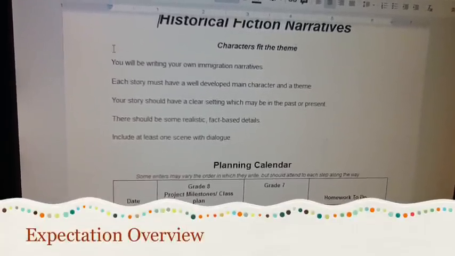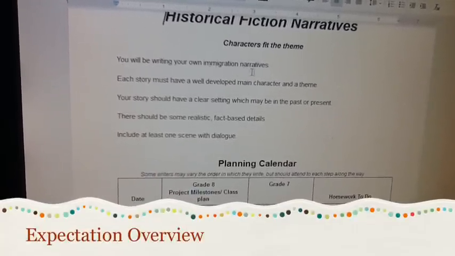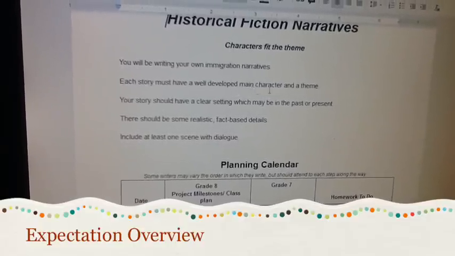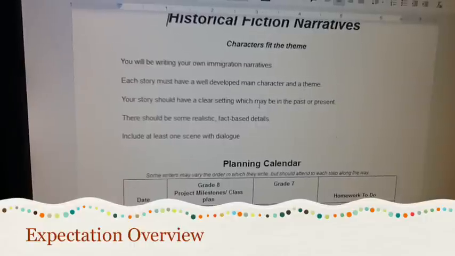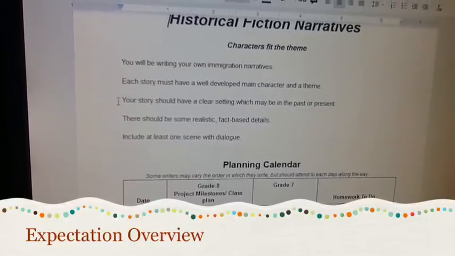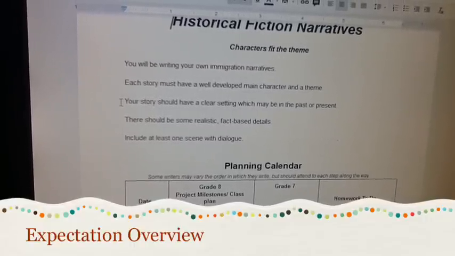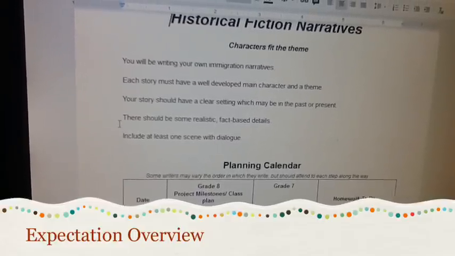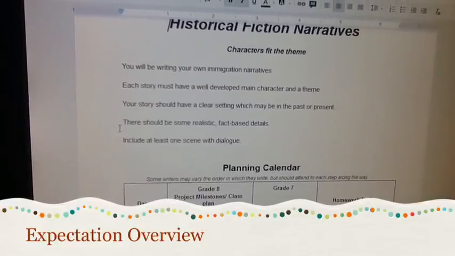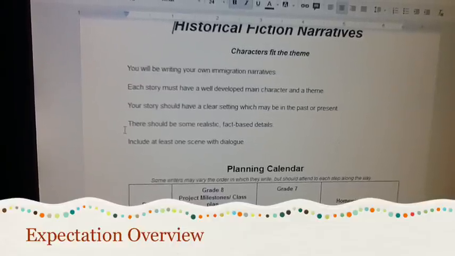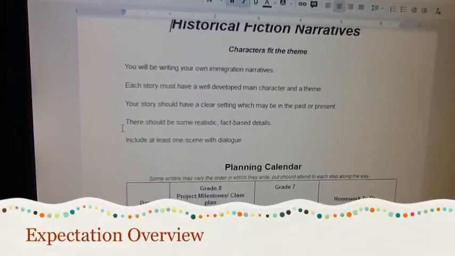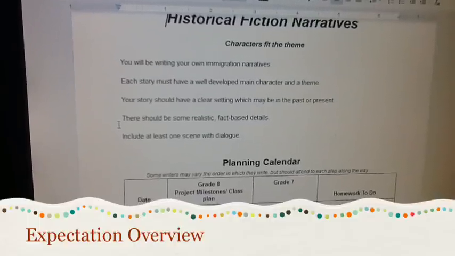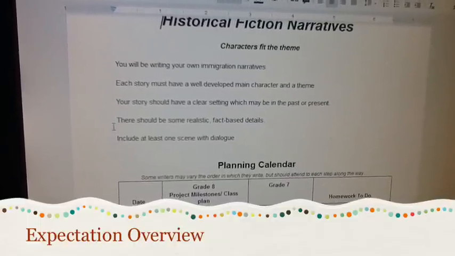Here are the key expectations for this writing. You're going to be writing your own immigration narratives. Your story must have a well-developed main character and a theme. Your story should have a clear setting, which may be in the past or present. And there should be some realistic, fact-based details. You can pull those details from your readings, from your social studies class, and from your prior knowledge. Make sure you include at least one scene with dialogue. There'll be a lesson about punctuating dialogue, and that'll be part of your grade.